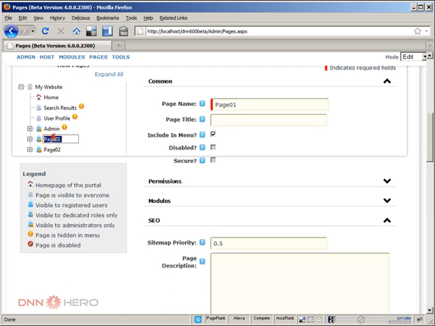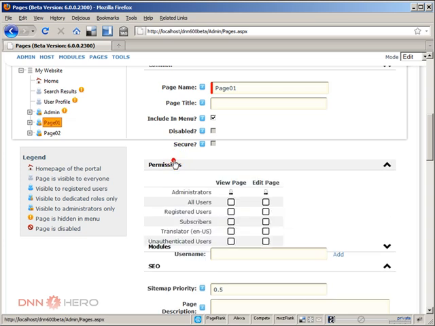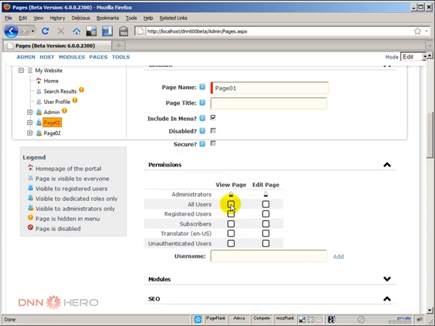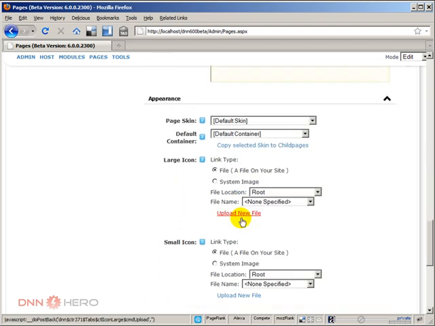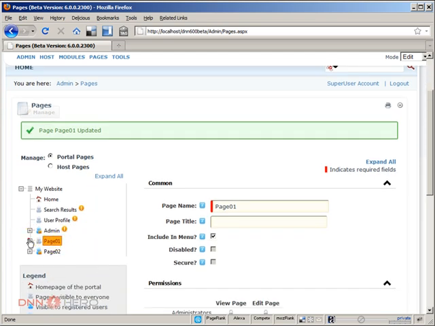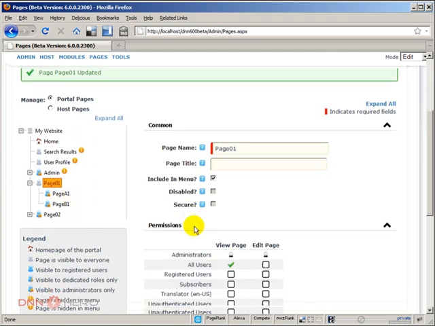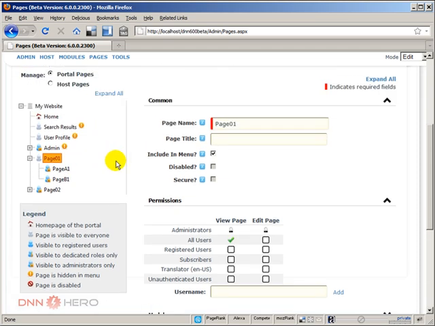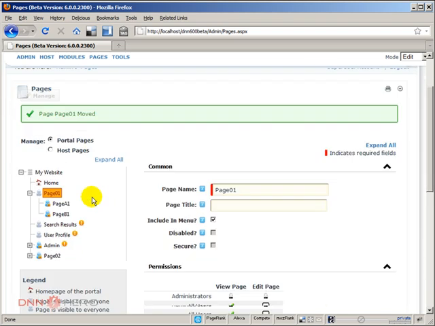I can just click on the page, go to permissions, and set it as visible by all users. I can just hit update page. Now, if I expand here, I can see the other pages as well, and I can move this entire tree. Let's say that I want to move page 1 right after home. I can just move it up, and it will be placed right after home.